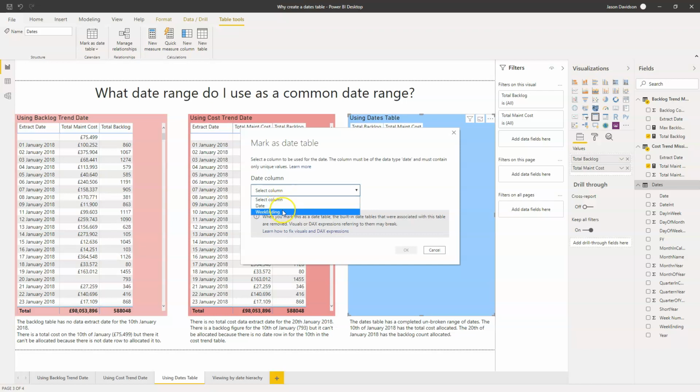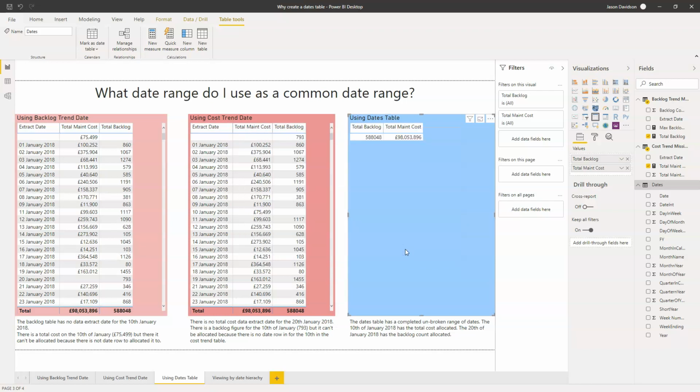Now there's a couple of fields on that dates table. That week ending is actually a data type, and so is date. So you've got to select the right column. And we'll select date, validate it successfully, and then just click OK.